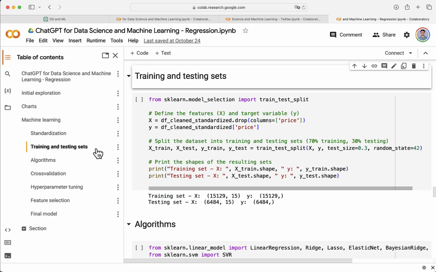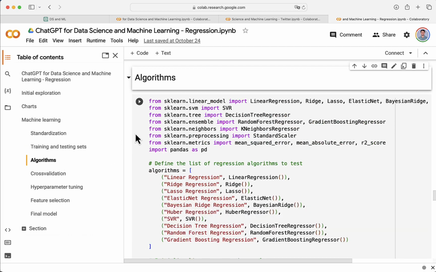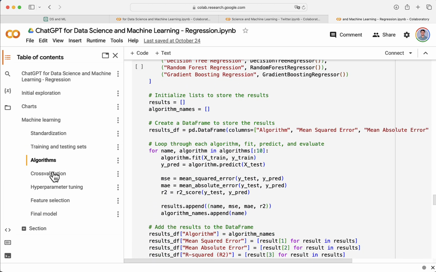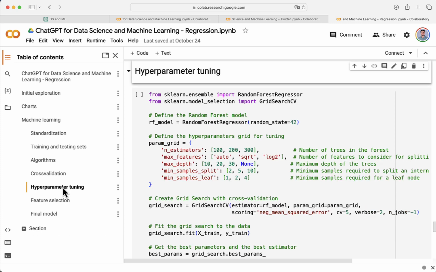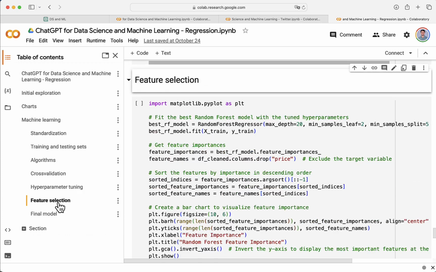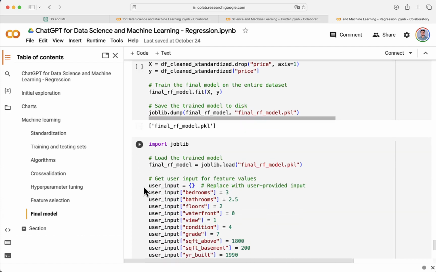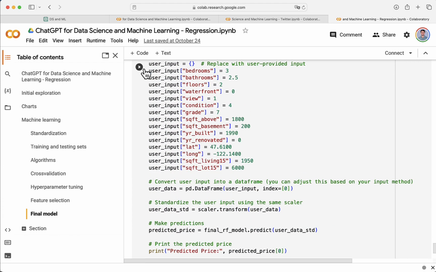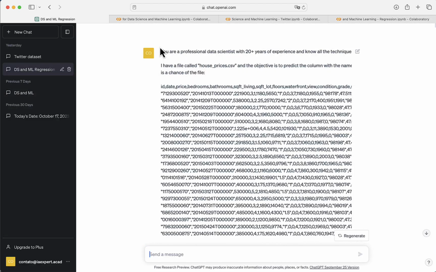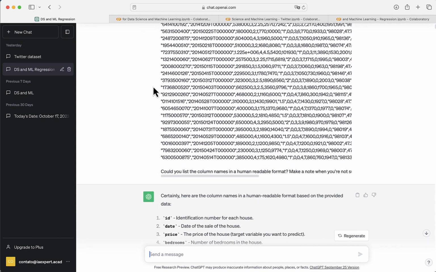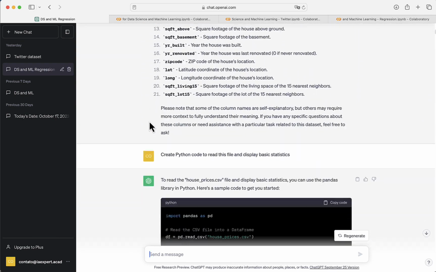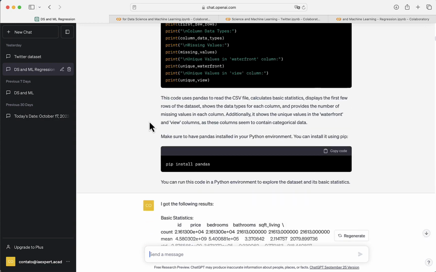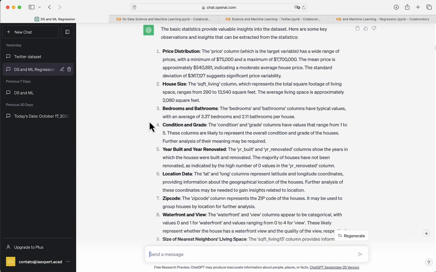Standardization, training and testing sets, the evaluation of the algorithms, cross-validation, hyperparameter tuning, feature selection, and how to generate the final model to get the predictions. Here is the complete conversation with ChatGPT that we are going to discuss step by step.